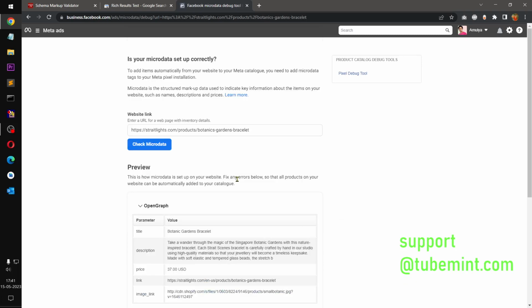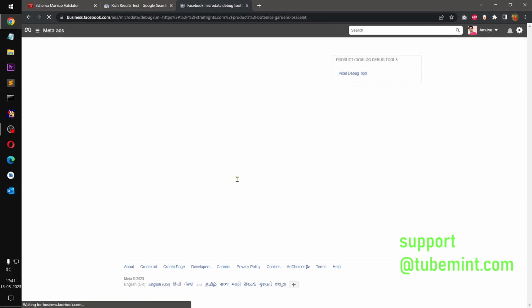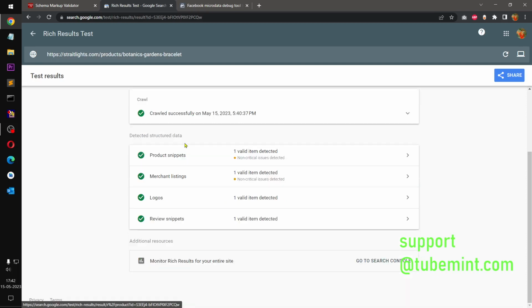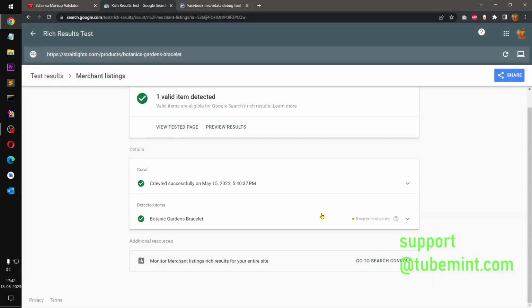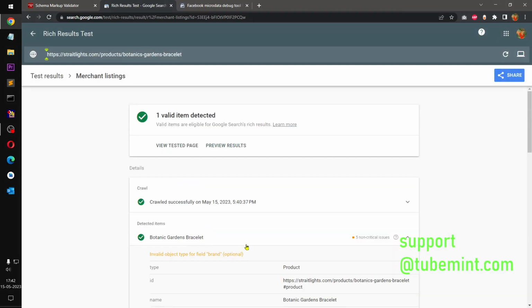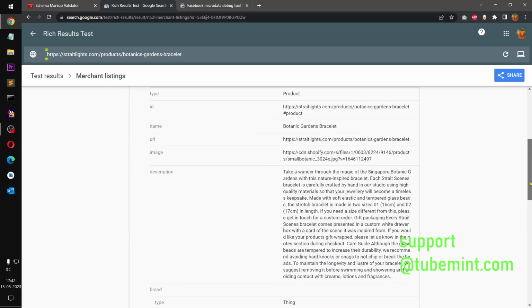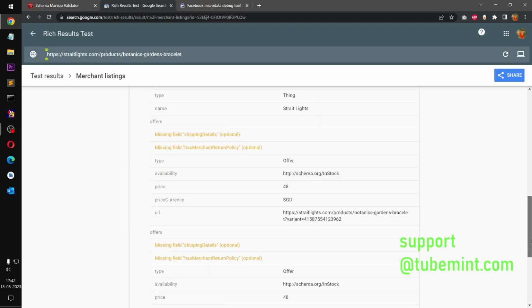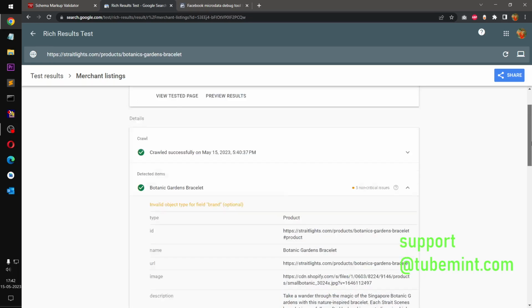So what I'm going to do is refresh it. It is missing some of the things here. So on Google's rich results test, you can see it has all the valid schemas except a few non-critical ones that are not very much required. It is missing a brand name, that is okay, and shipping details and return policy, has merchant return policy option. Okay, that's perfectly fine.